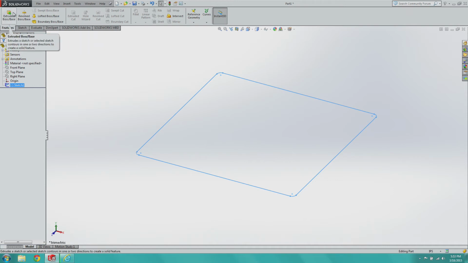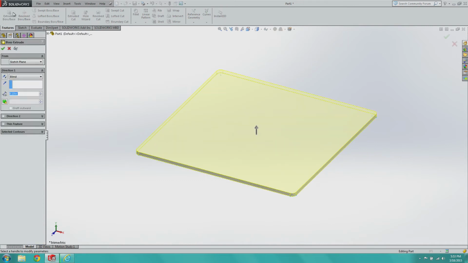Extruding a boss or a base will essentially pop something out. So we'll take 2D and make it into 3D. It'll make a 3D object from a 2D sketch. Whereas Extruded Cut will take a 2D sketch and it will punch it through an already 3D structure.